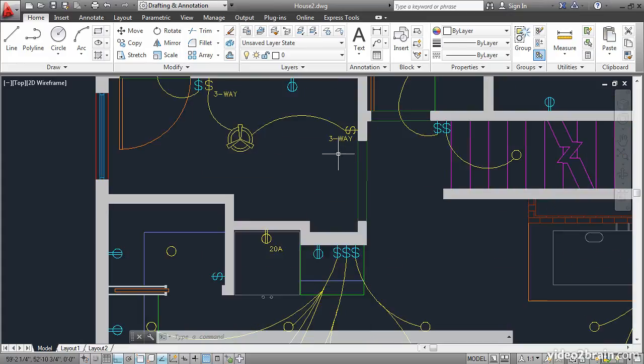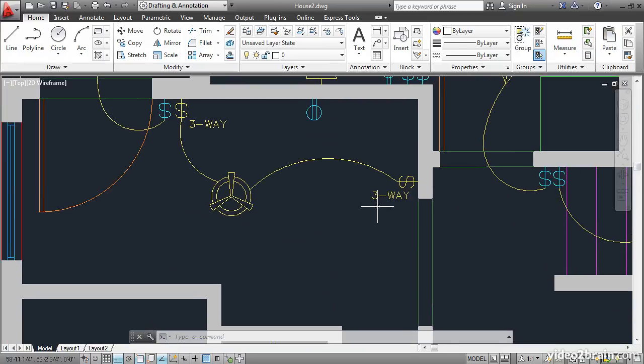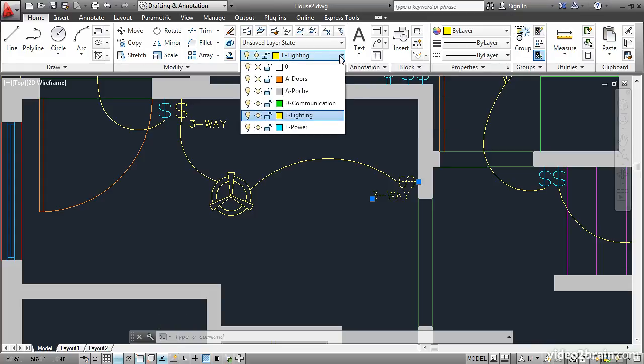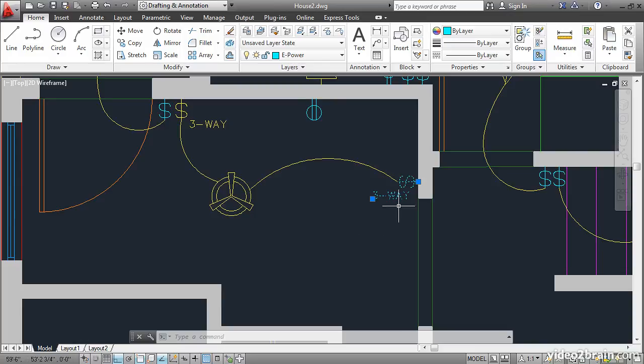So for example, I'm going to zoom in here and select these two objects, and it says they're on layer E-Lighting. I'm going to open the drop-down and then click on the word E-Power to change the layer assignment of these two objects. I'll press Escape.